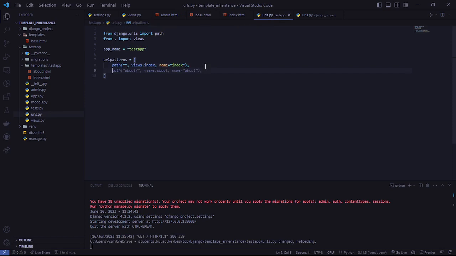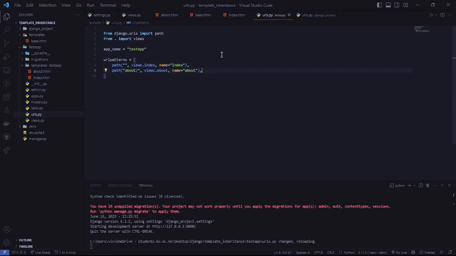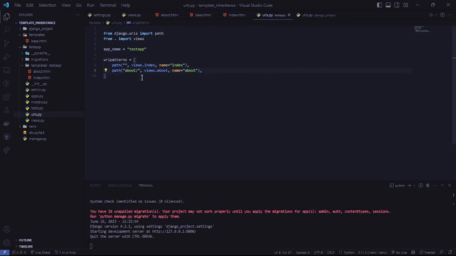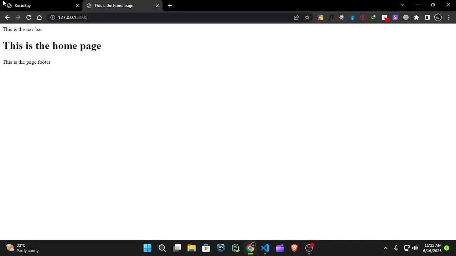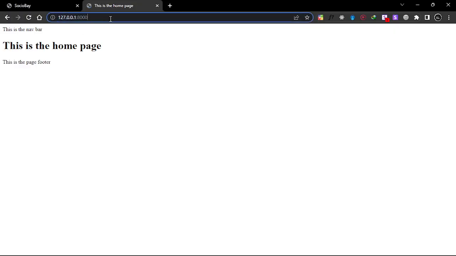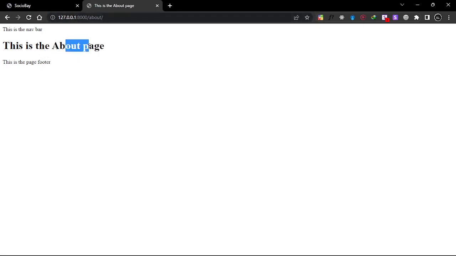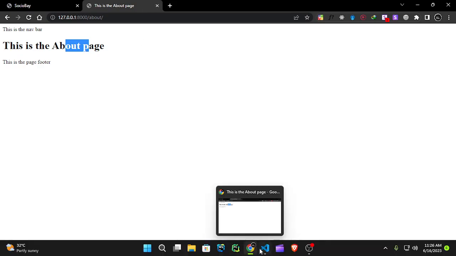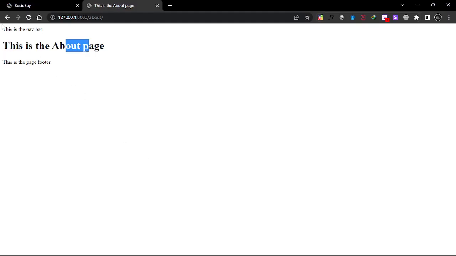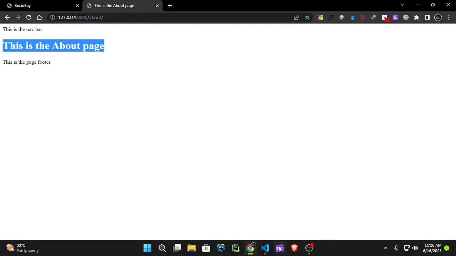you must add the URL. So about, views.about. Okay, I already imported the view, so views.about. Then if I refresh and go to /about, you'll see this is the about page, this is the about page. So basically the navbar and the footer are inherited from the base.html. Then the content and the title are specific to each page.